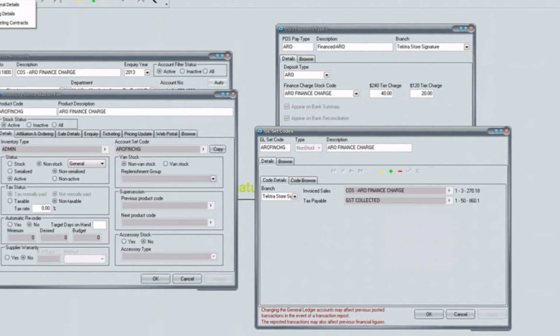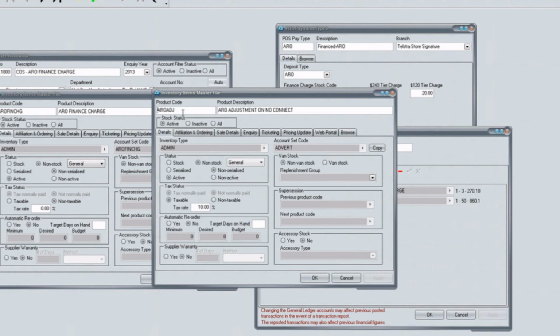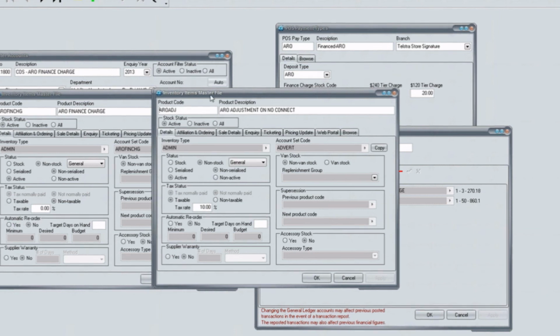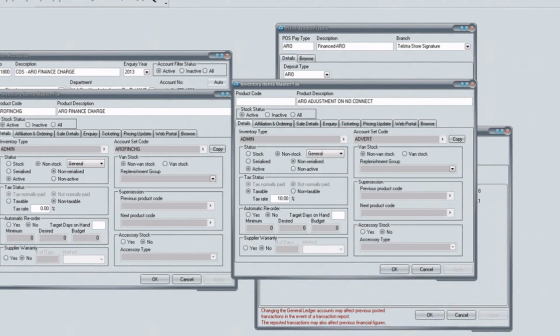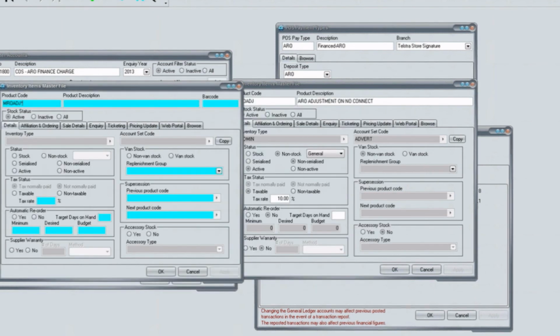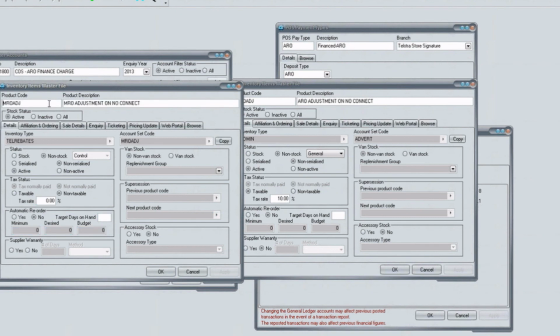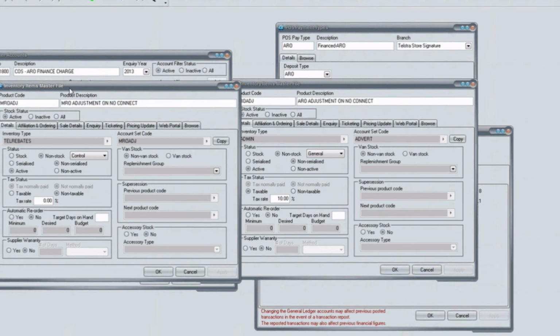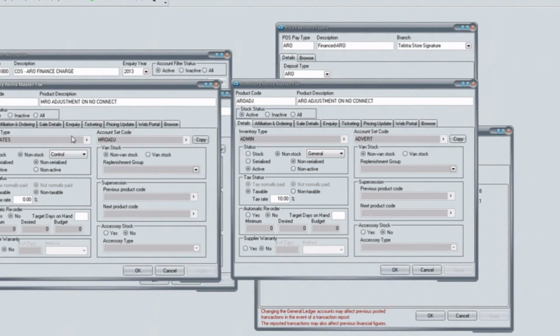So if I jump into the inventory master file, you'll see in the current system you actually have one for MRO at the moment, and we need to set up one for ARO. So I'm going to put these both next to each other so you'll know what you've got currently set up in your system. The one on the left will currently exist, and we're now making the same kind of thing for our ARO.